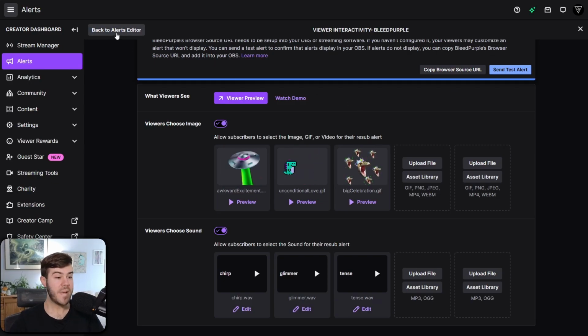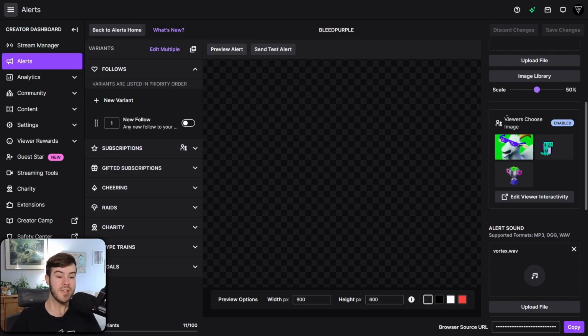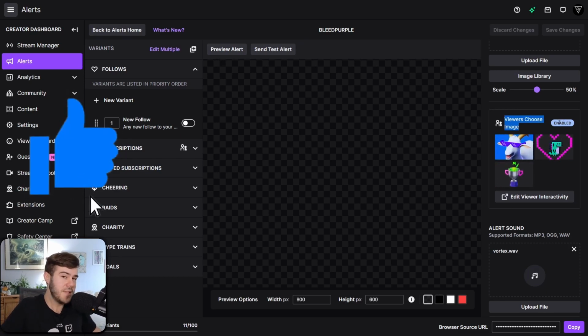So now we can go back to the alerts editor. We can save our changes. Wouldn't want to lose those. So now you can see that our viewers choose image is enabled. So now we can have our viewers choose their image when they resub, which I think is pretty cool.